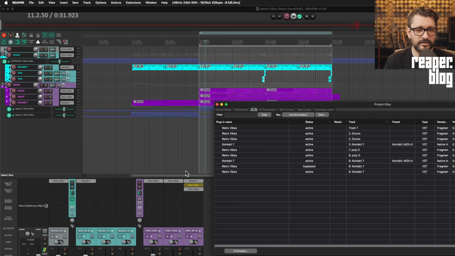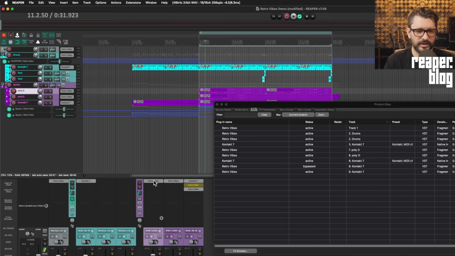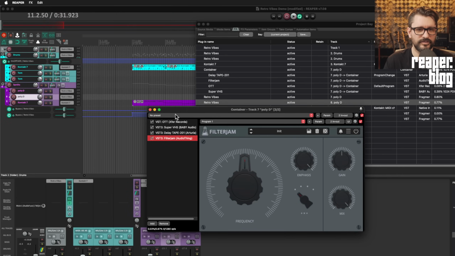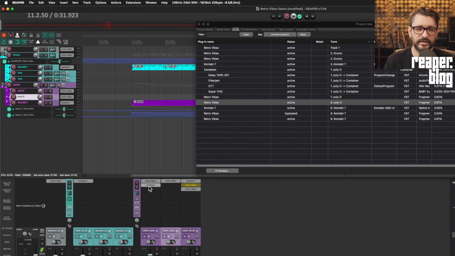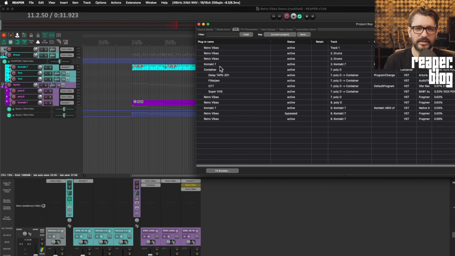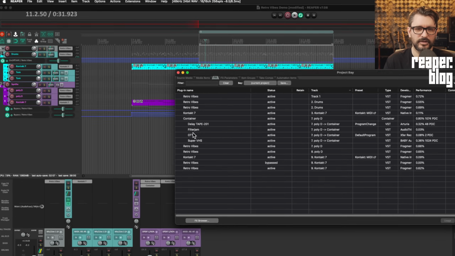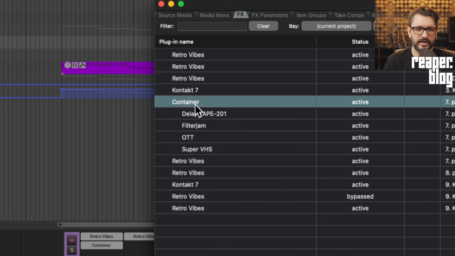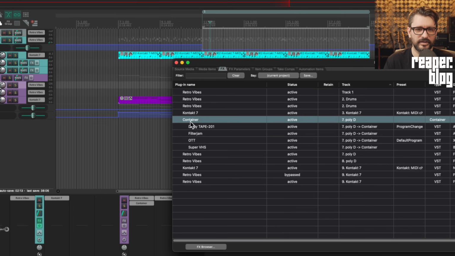For effects, they've added the ability to put things into containers in version 7, and now within the effects tab of the project bay, we'll be able to see that. So let me just set up a container, let's say, on this poly D track. All right, so all of these are inside of a container. In the effects chain, you just see the container, but inside, there's another effects chain. In the project media bay, we see this as an indented list for all the things inside of the container.